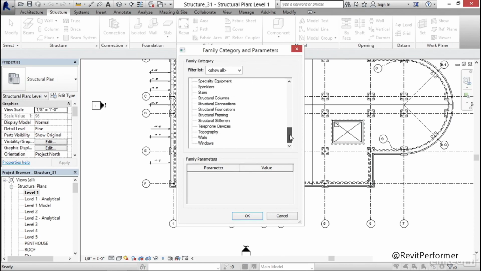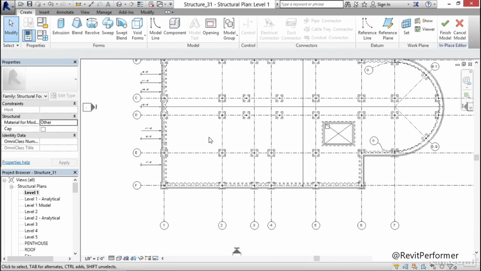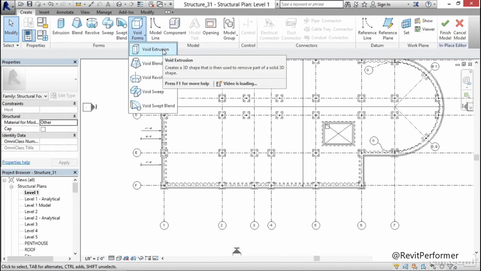I'm going to scroll down till I find Structural Foundations, and I'm going to click OK. I'm going to call this First Floor Depression. Hit OK. Now what we're going to do is on the Create tab, I want to create a void form, void extrusion.